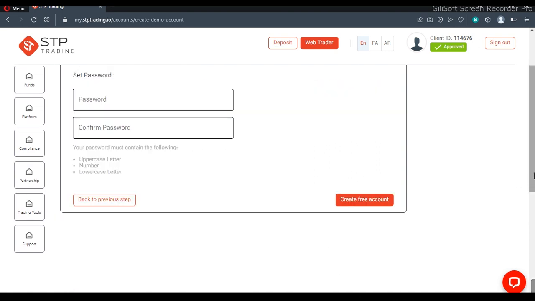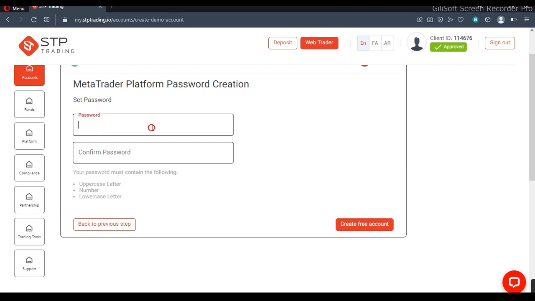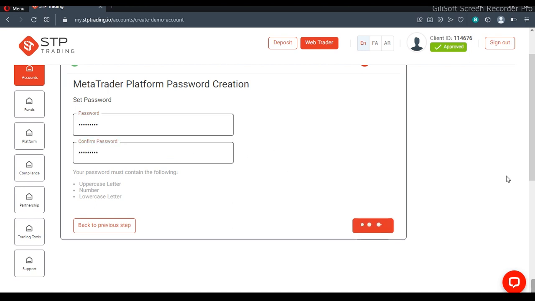On this page, you must choose a password to enter your MetaTrader and repeat it once more, and finally click on Create a User Account. Well, your account has been successfully created.